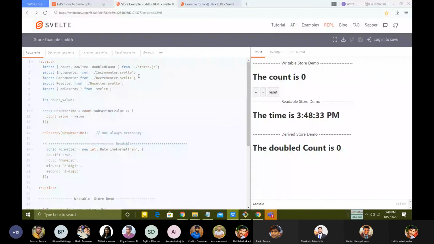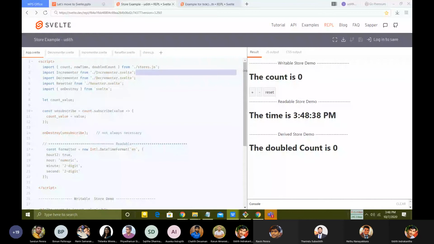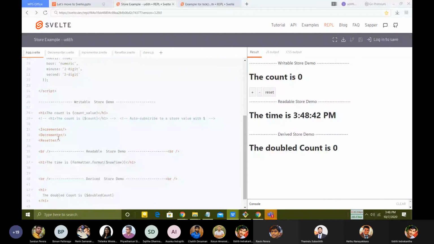So try to get an idea how to write the code. And this is how we can define a component inside another component. So increment, decrement, and reset: this increment button comes from the increment component, the decrement button comes from the decrement component, and the reset button comes from the reset component. So I will go to the increment component.